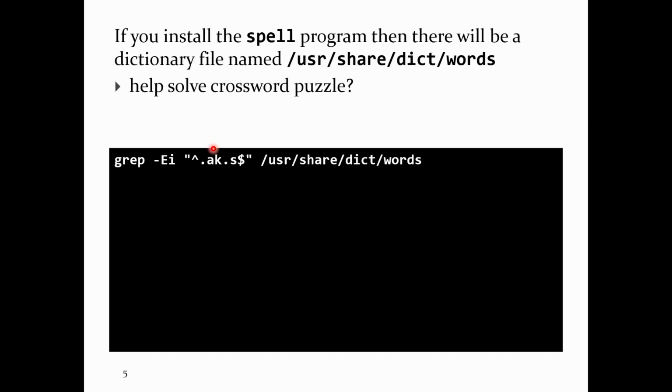OK. If you have the spell program installed on your version of Linux or on your Mac, actually, I'm not sure where Mac stores its dictionary file. But in Linux, Linux will store your dictionary files in the directory called user share dict. So I've installed the spell program. If you're using Windows, using the Linux subsystem for Windows, just type spell and then press enter, and it'll tell you the command to install spell if you don't have it already. So I've got a big dictionary file there. It's just a plain text file with one word on each line.